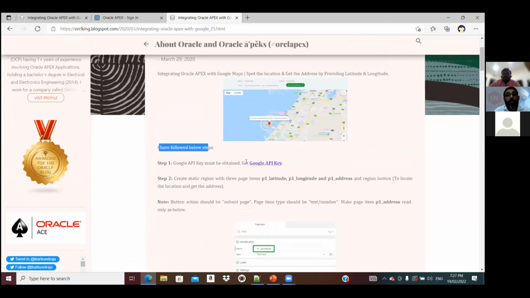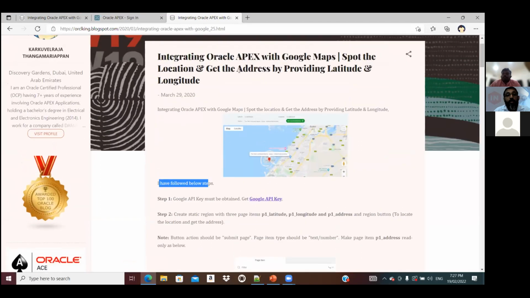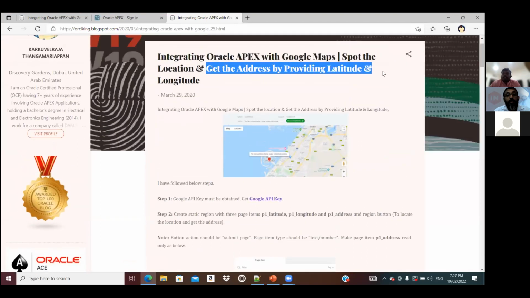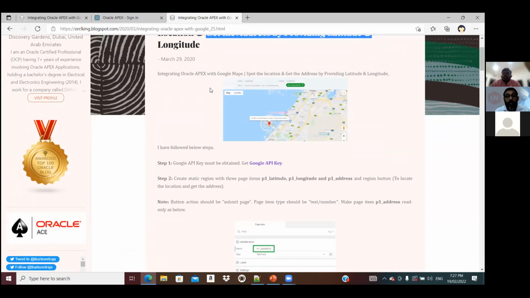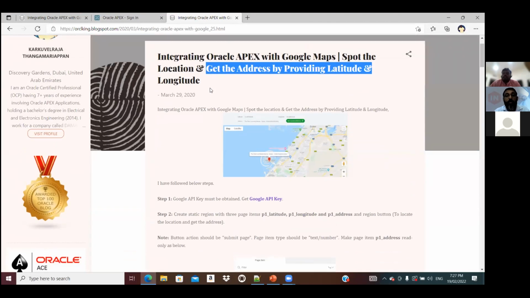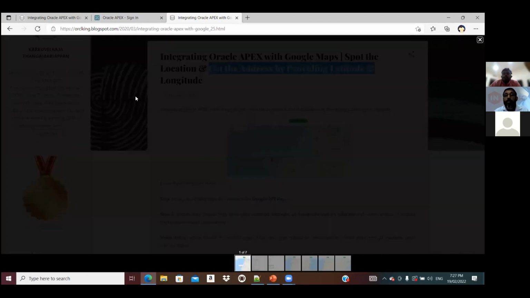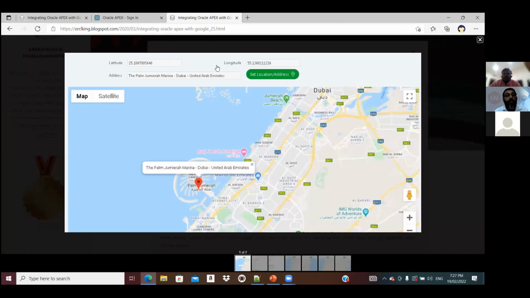Now see the topic: get the address by providing latitude and longitude. In the Apex page, we have to create 2 page items. One is called latitude and another one is called longitude. And one is to populate the address based on the latitude and longitude which you have given, and we need to create one button. It's like set location or address. You can call it any name.